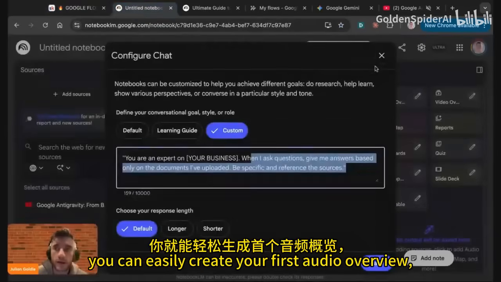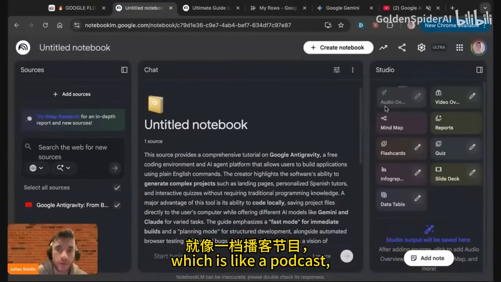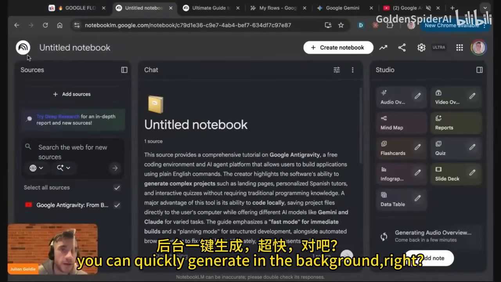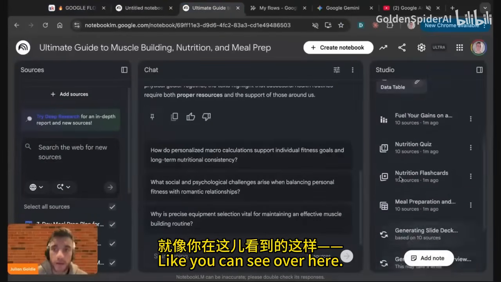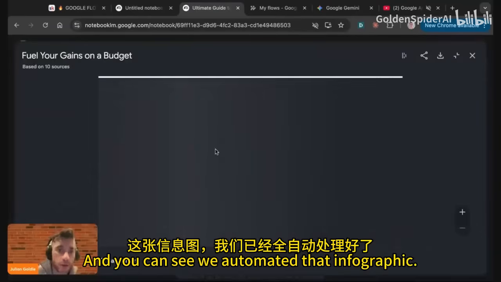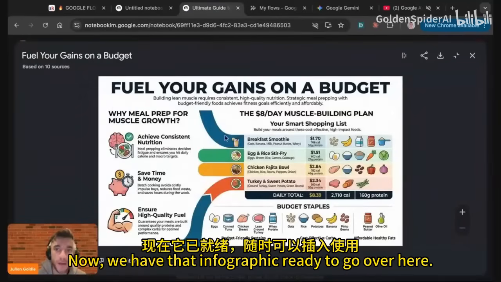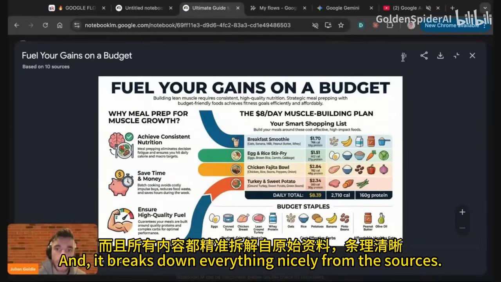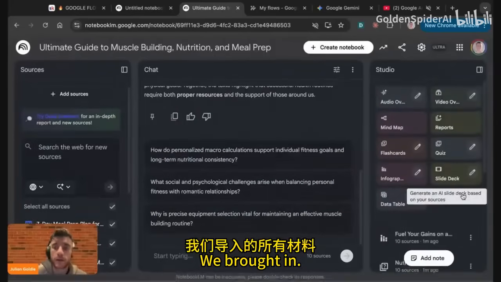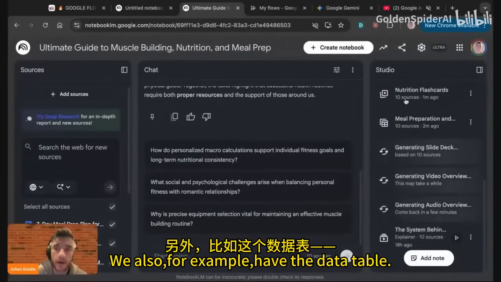And then from there, you can easily create your first audio overview, which is like a podcast you can quickly generate in the background, like you can see over here. And you can see we automated that infographic. Now we have that infographic ready to go over here, and it breaks down everything nicely from the sources we brought in.